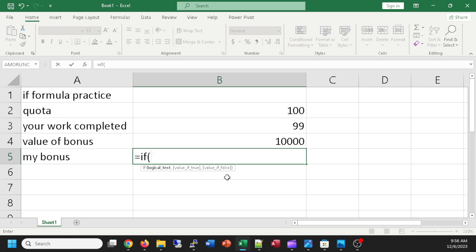What would the logical test be? Whether or not you get your bonus. You've completed 99. Does this person get their bonus? No. Why? They didn't meet the quota. The quota was 100. They only did 99 of whatever thing. So, if work completed, which is here in B3, is greater than or equal to the quota, then they get the bonus. That's one way to look at it.